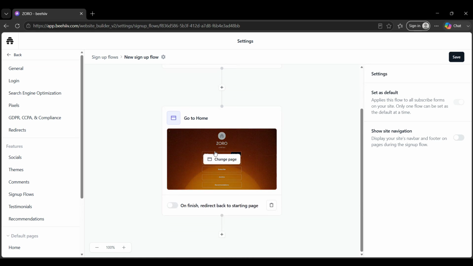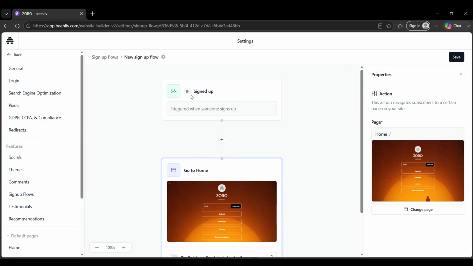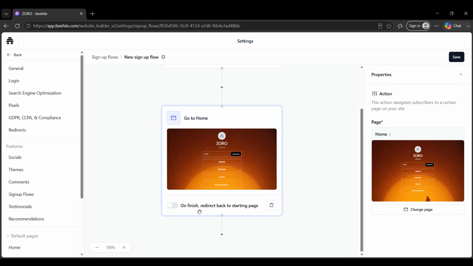Once your sign-up flow is created, assign it to your subscribe form. This tells Beehiiv exactly what should happen when someone enters their email and joins your list. It's a small step, but it makes your funnel much more complete and professional.